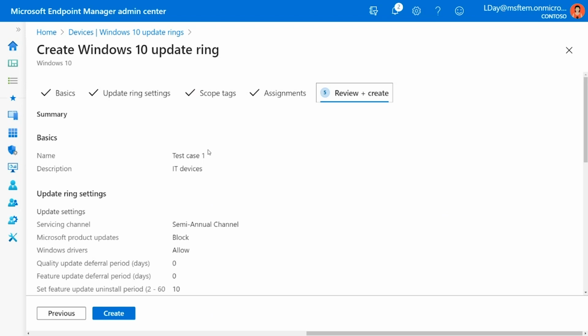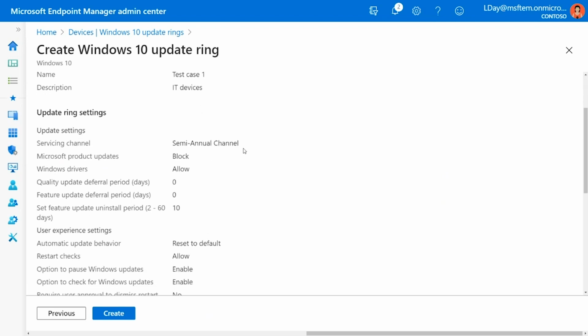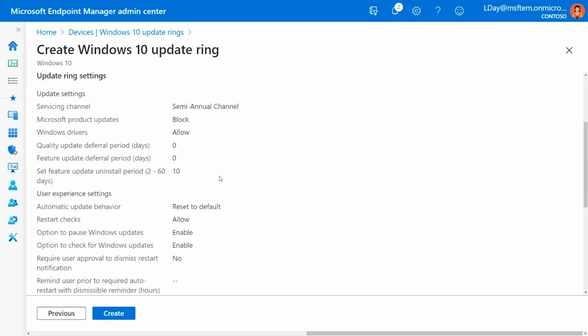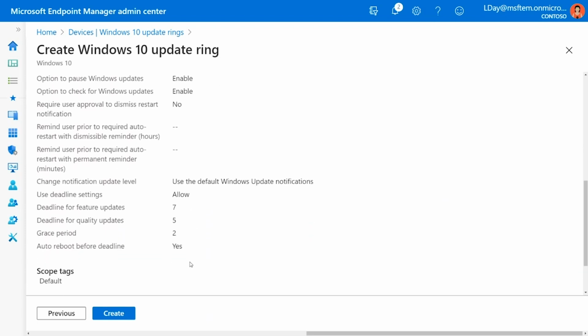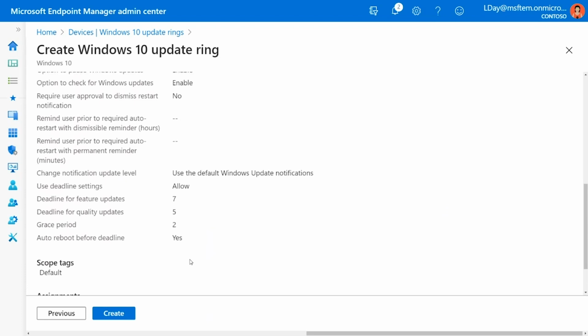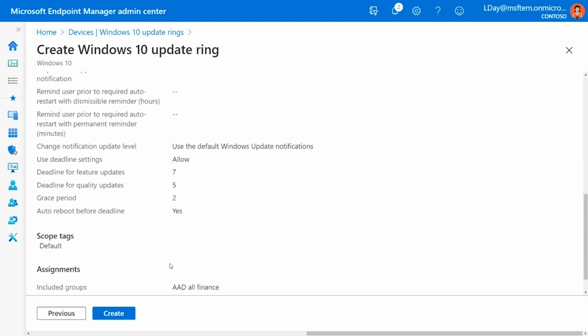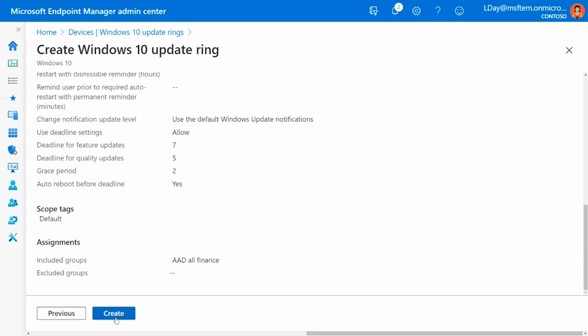So again, you've got your name, your description, your servicing channel, which updates you allow, when you want the updates to be offered, and things such as how you want the device to handle these updates, including when they need to be forced to the device by, thereby ensuring both a good end user experience as well as compliance for the updates that you want to deploy to the device.